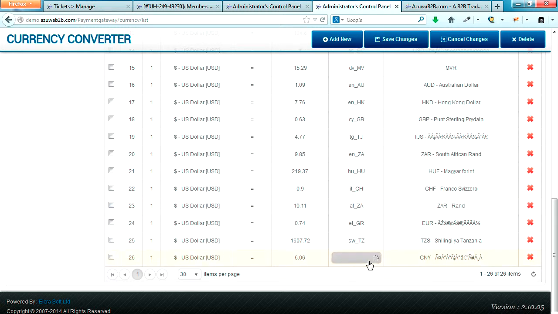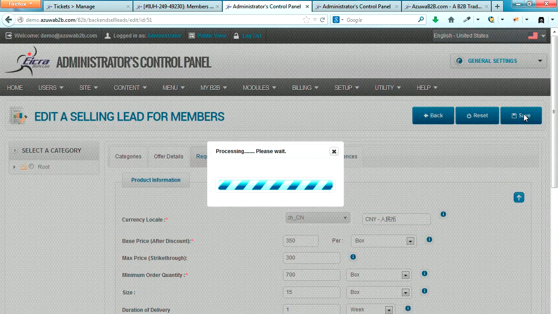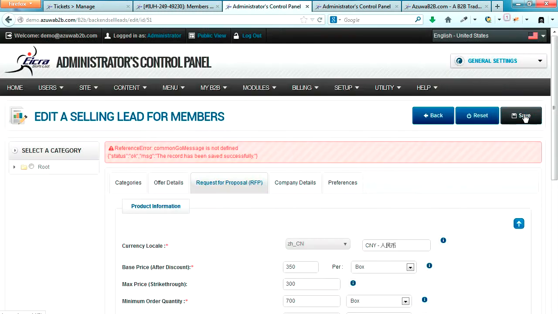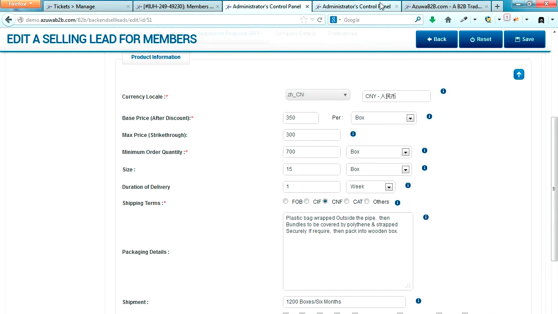So look at this, ZH underscore CN currency I have added already. So let us change back to the China currency, because this currency we have already set with our global currency conversion rate. So ZH underscore CN is already added to our currency conversion table. That is why I am going to change this currency to ZH underscore CN, because it is listed on our currency conversion table.